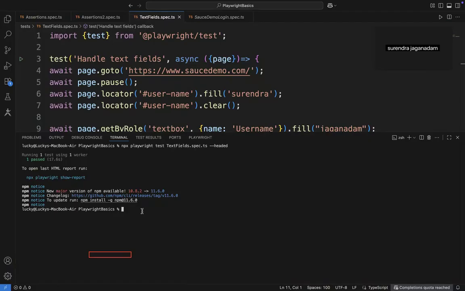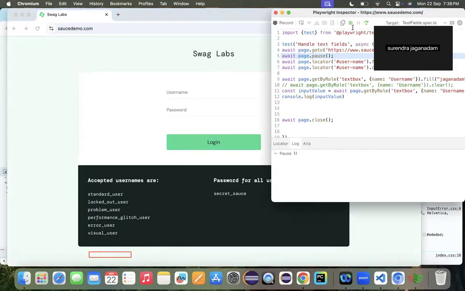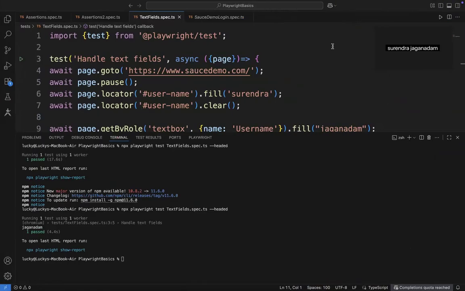But whenever we are working on your projects, you do have an option to retrieve it in this particular way as well. Okay, so let me try to execute this program. And if you check it out here, basically, Jagannatham got printed down to the console, which means input value is the command that is retrieving that value from that particular text field.